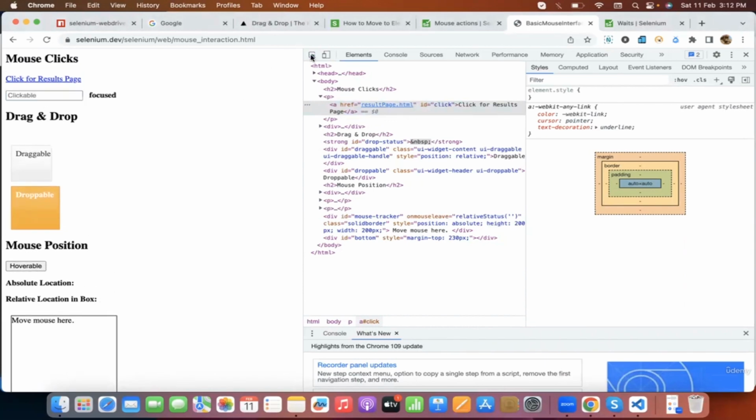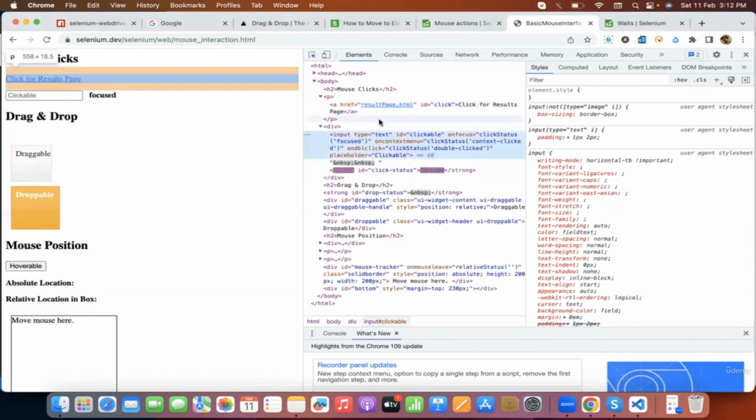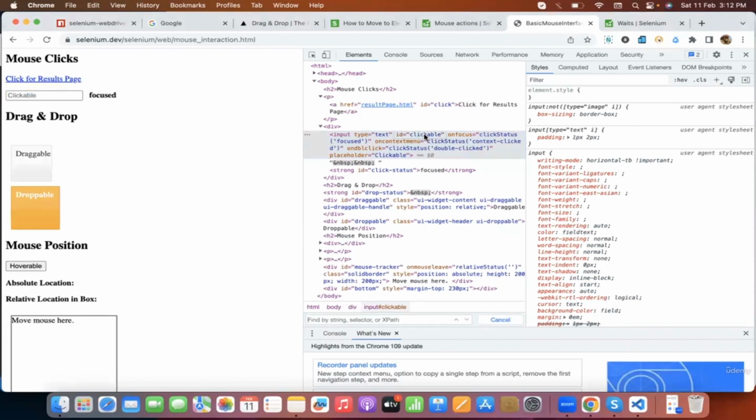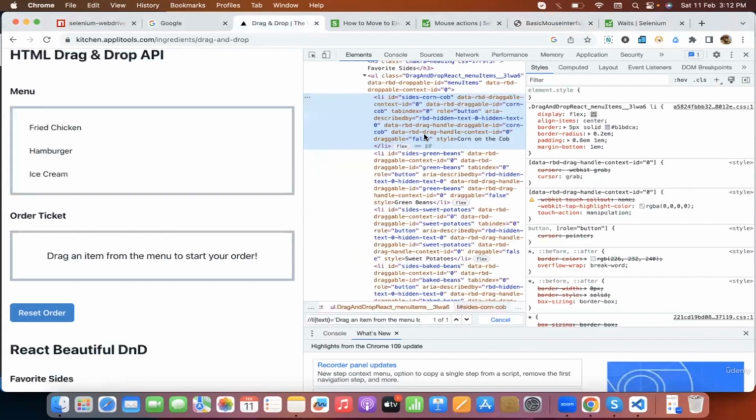Yeah, this is input. So let me input some text here. This has ID clickable. Let's take it and let's see if it is unique or not.